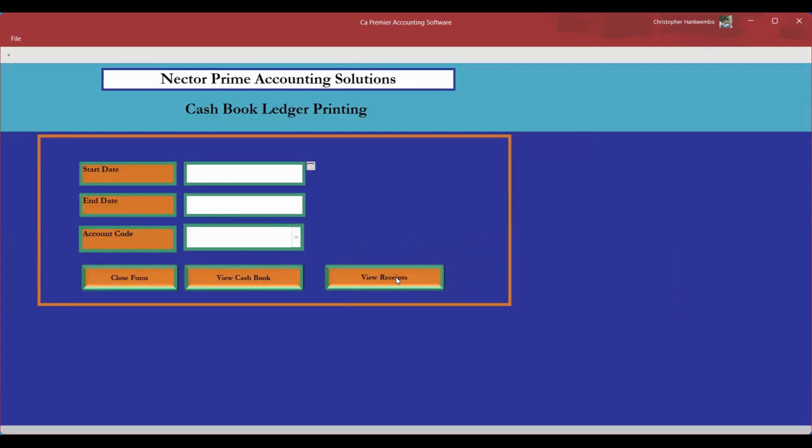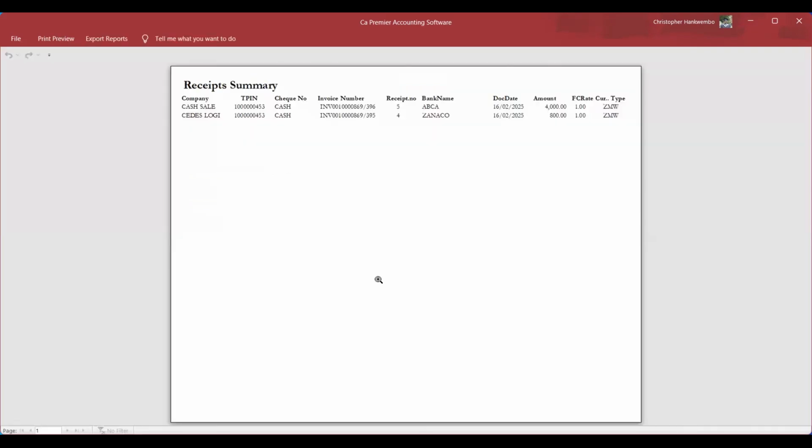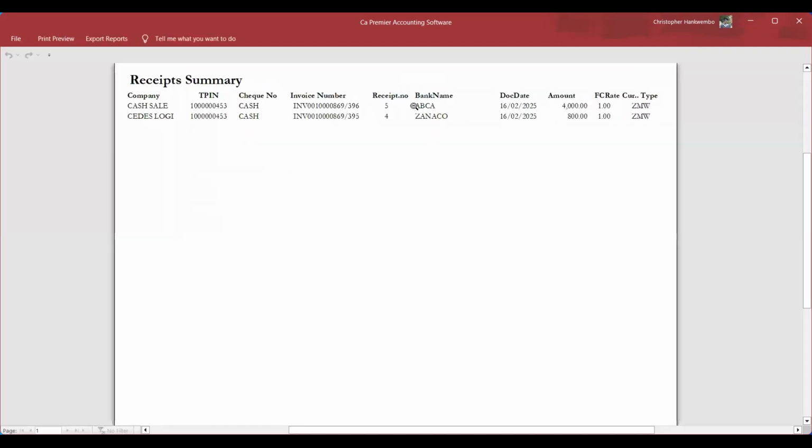If you simply click here where it says view report, it won't accept it because you haven't selected the date. Which date are you looking at? We are looking at the 16th of February. Okay, and the preview here. All right. So you see, for ABC we have a 4,000, which is there. So this is the invoice which we are paying. As you can see, everything explains itself. You don't have to worry about anything. And it tells you this is a Kwacha transaction, ZMW here.